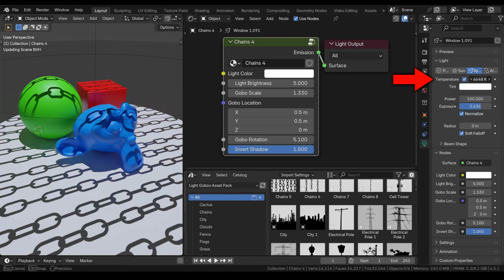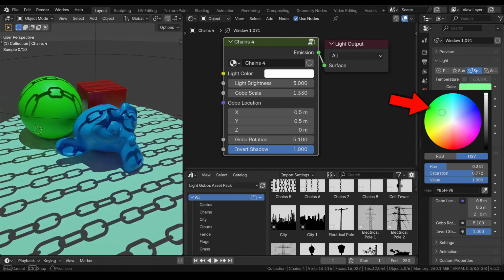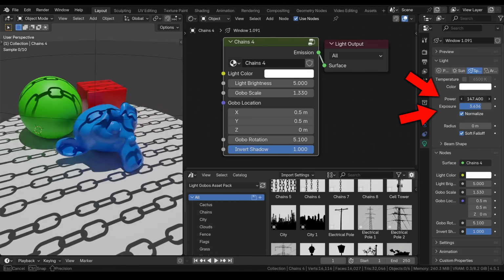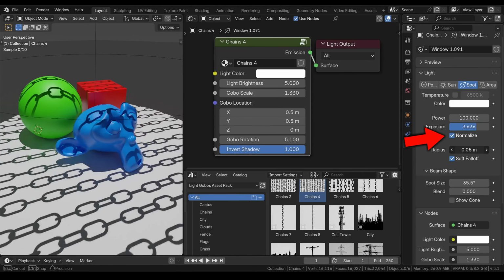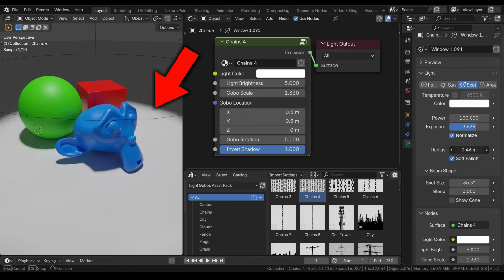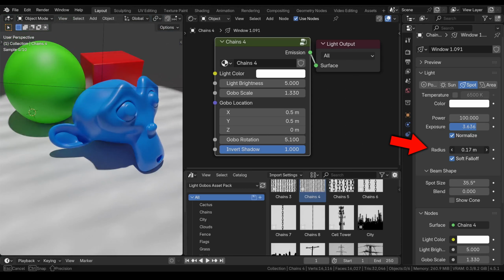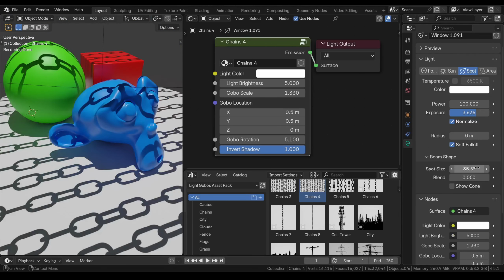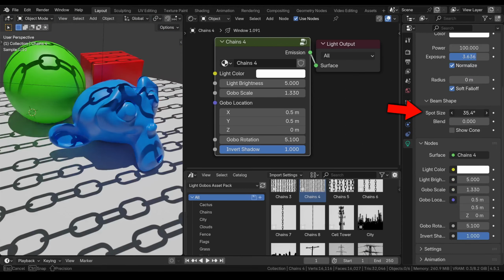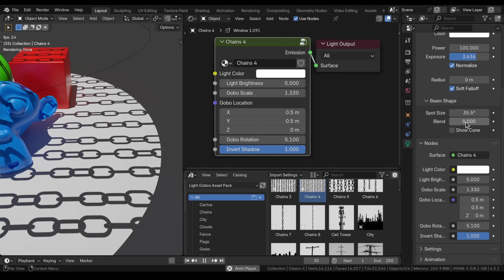The settings include the temperature of the light, the color of the light, the power and exposure, as well as a normalize feature to normalize the light brightness so the light brightness doesn't change depending on the size of the light. Then there's also a radius value which you can use to blur the Light Gobo. And then there's also the spot size and also the blending, which blends the edges of the light.